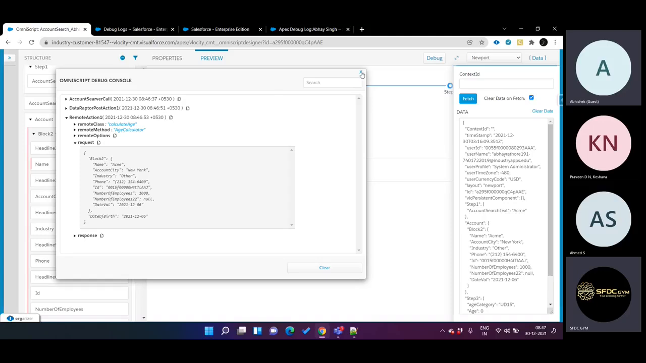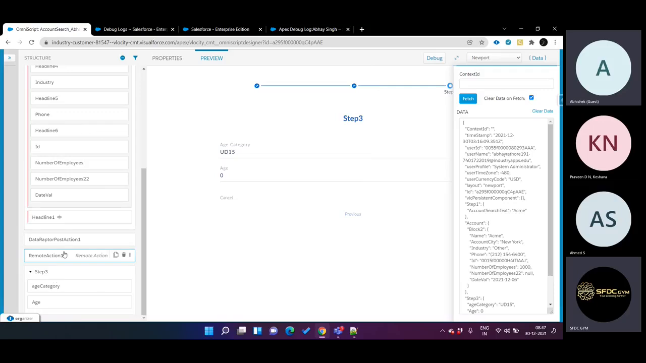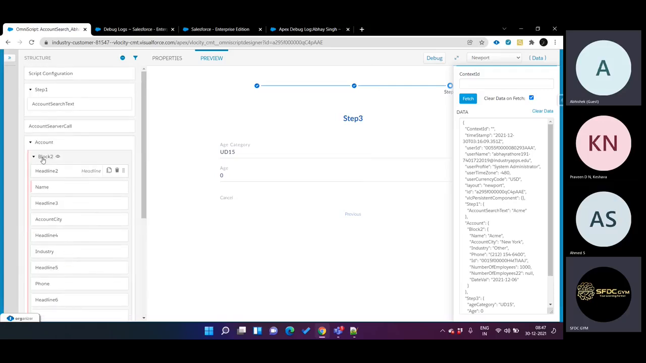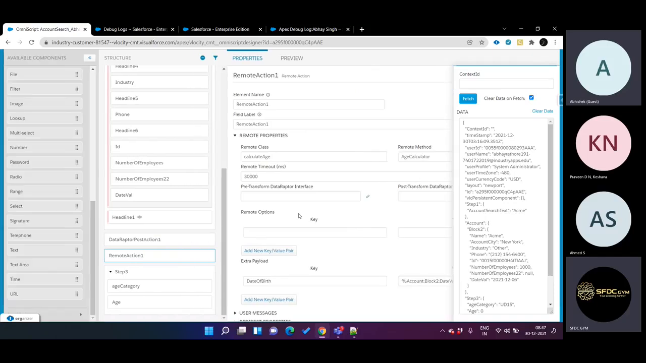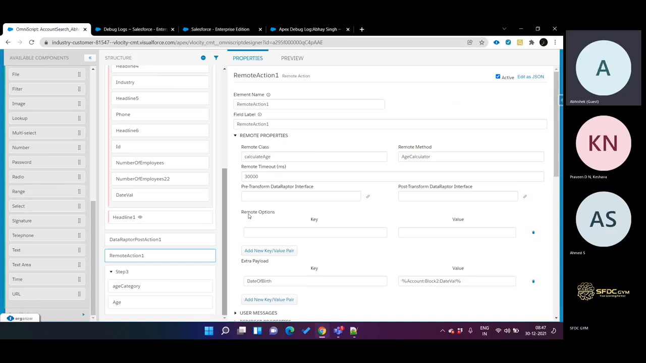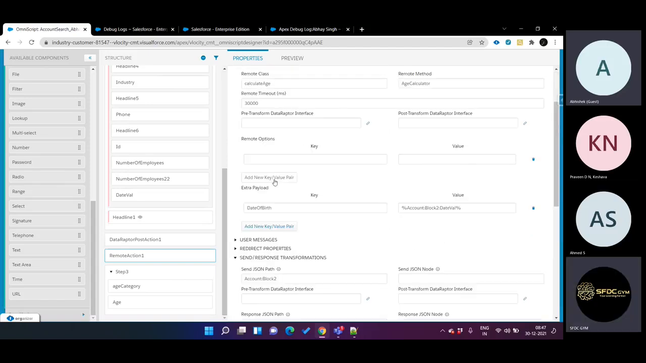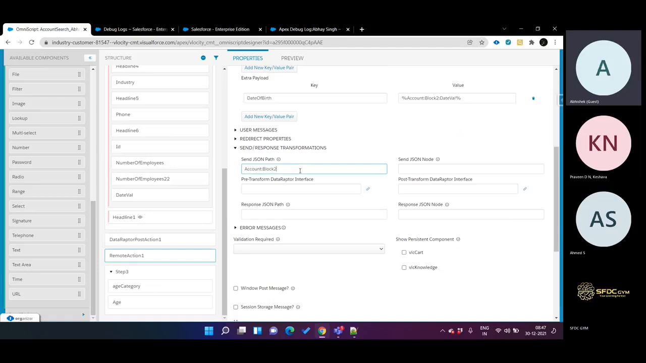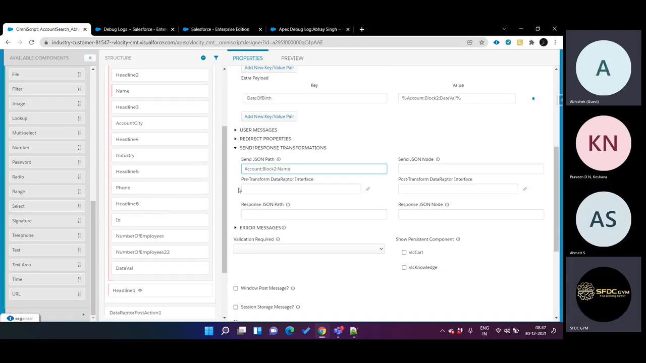We can even restrict it to send only a specific node, like I was saying. So let's go back and check if we can send only one node here. Where is the, yeah, here it is. Okay, now it will only send name information.